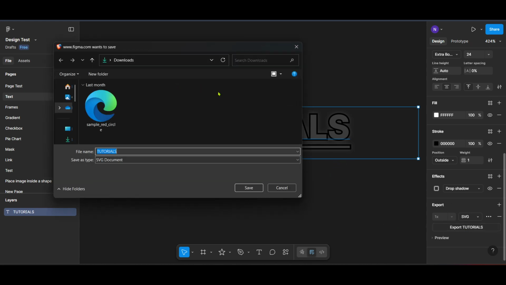With your file now saved as an SVG on your computer, it's time to switch over to Adobe InDesign. Open the application and prepare to import your freshly exported SVG file. In the menu, navigate to File and then click on Place. From the dialog box that opens, locate your SVG file, select it, and insert it into your InDesign project.